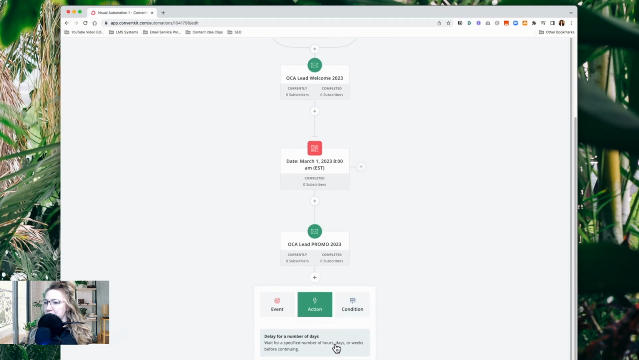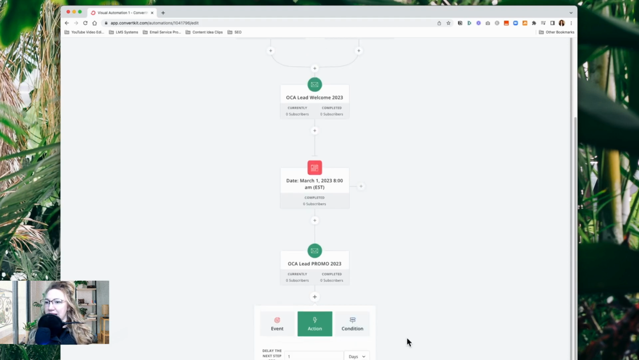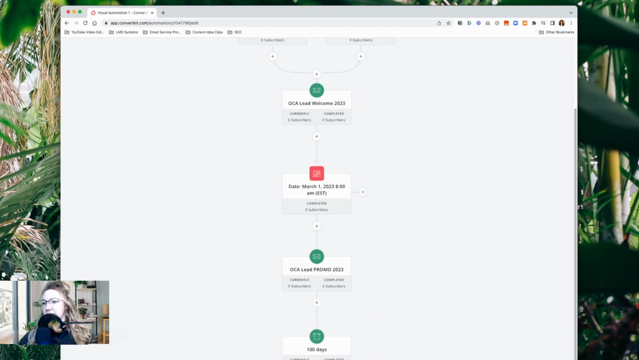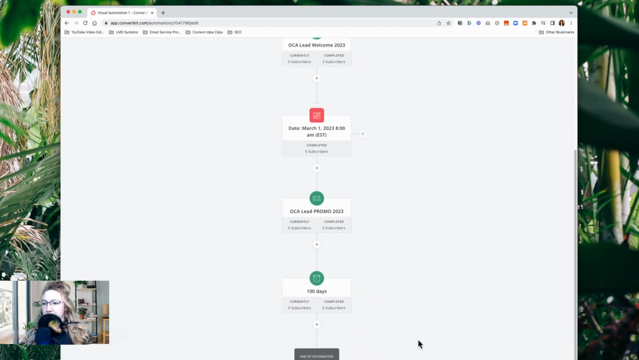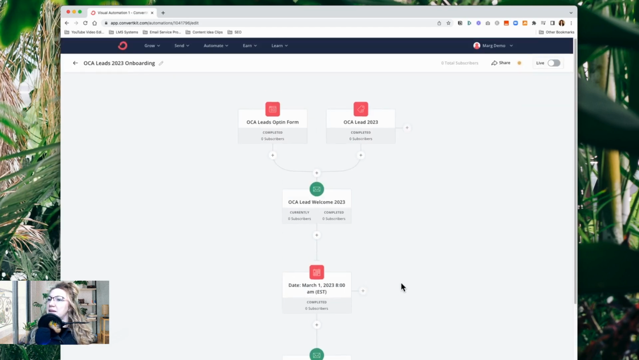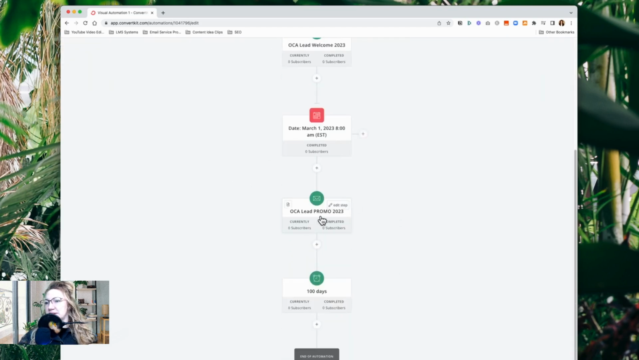So the reason why I like to add a delay to the bottom of every one of my sequences, no matter what, and I like to do it for about, let's say 100 days. Now, this is random and it's totally up to you how you want to proceed through this. But basically what that means is that once people go through to the end of the sequence, if I did not have a delay in here, they would end the automation and leave right away.